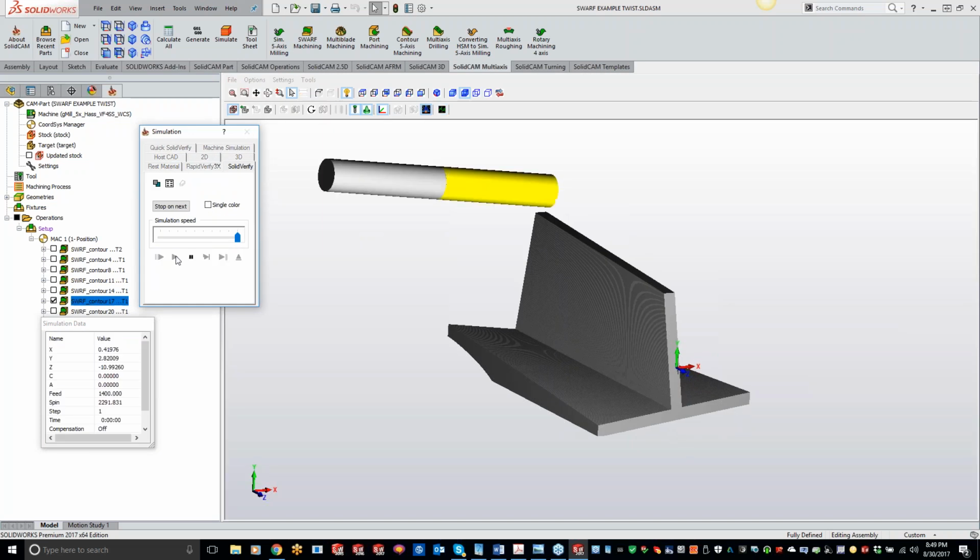Do solid verify here. Buzzing off that top.